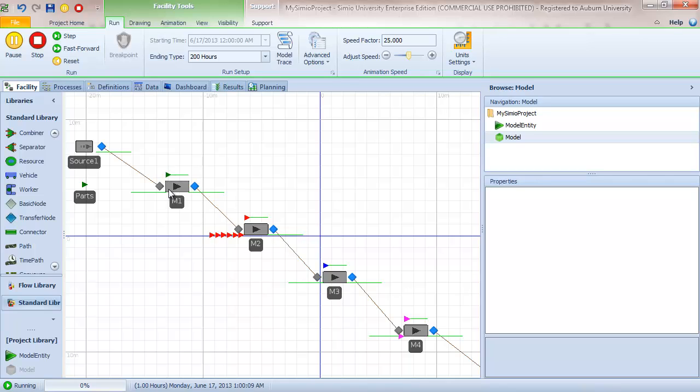And so we've achieved our goal of having, in essence, an infinite supply of raw materials in front of server 1.